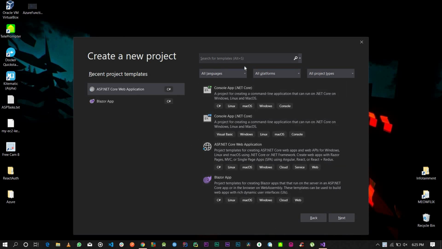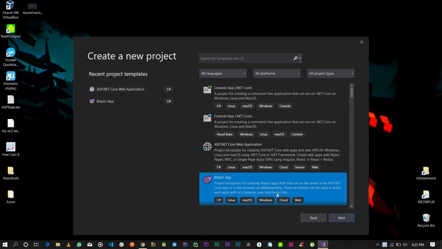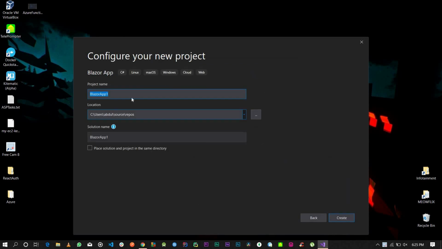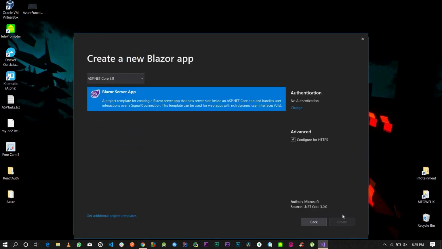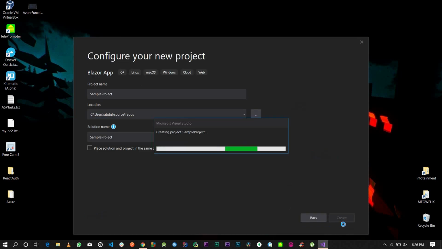So I assume you have your Blazor application ready, but for the sake of this tutorial I'm going to be using a sample Blazor application. I'm going to be using the sample template. So I'm going to go ahead and create a new Blazor app. I'm just going to click on Blazor app, click on next, and give it a project name, sample project, and click create. If you're using your own Blazor application, it's fine, but if you want to continue with this, then go ahead and continue with this. So click on Blazor server app, and click on create and give it some time.